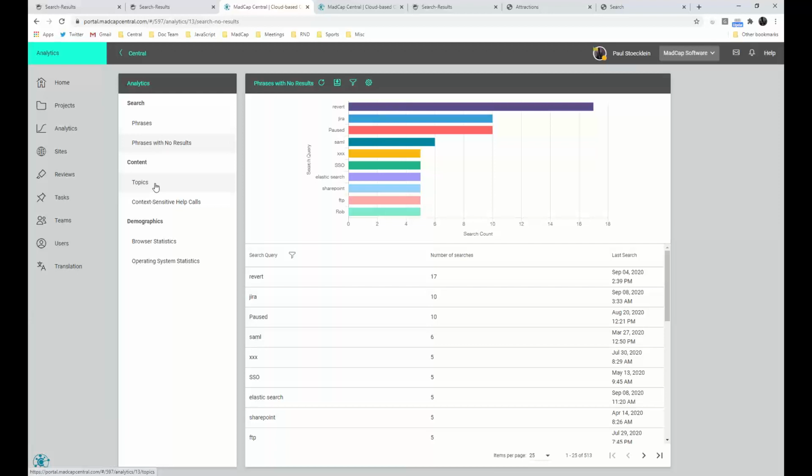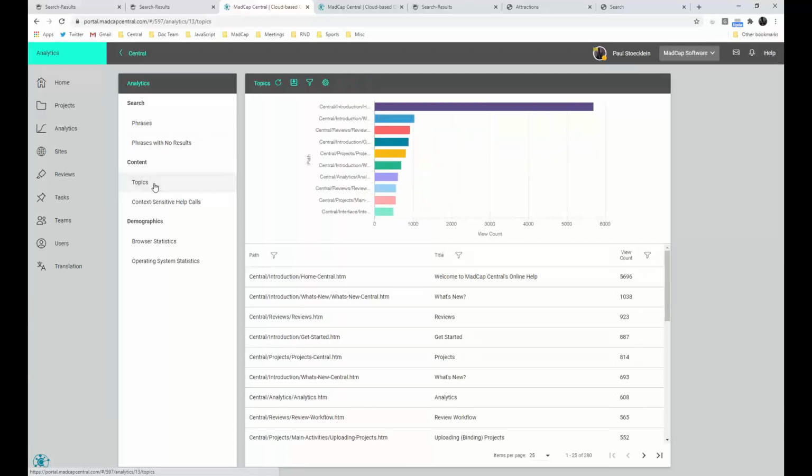Yeah. So topics. What you can do is click on this, and this just tells you what topics are being hit the most. So you can see that the home page is being hit the most, and by far, and you understand why. It's the first thing that comes up, so of course it's going to get hit. But after that, what's getting a lot of attention? The What's New page and Central Reviews is getting a lot.